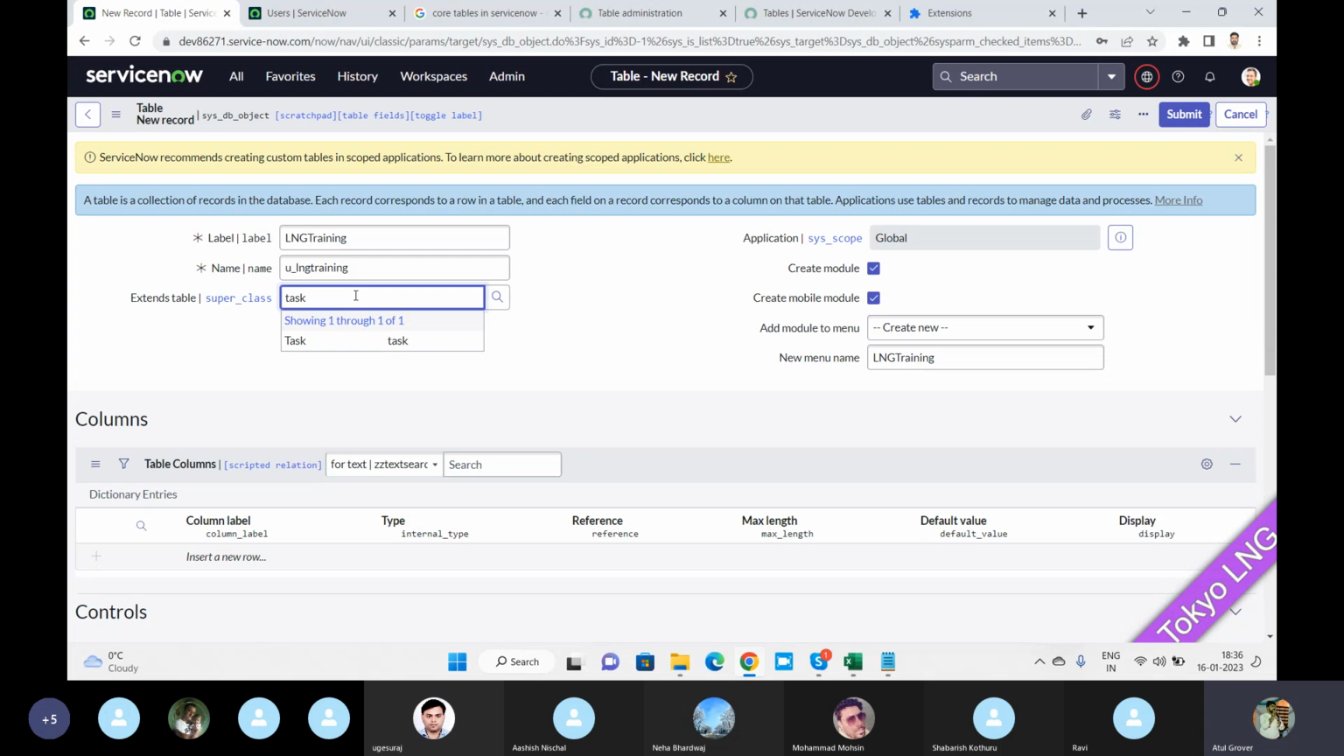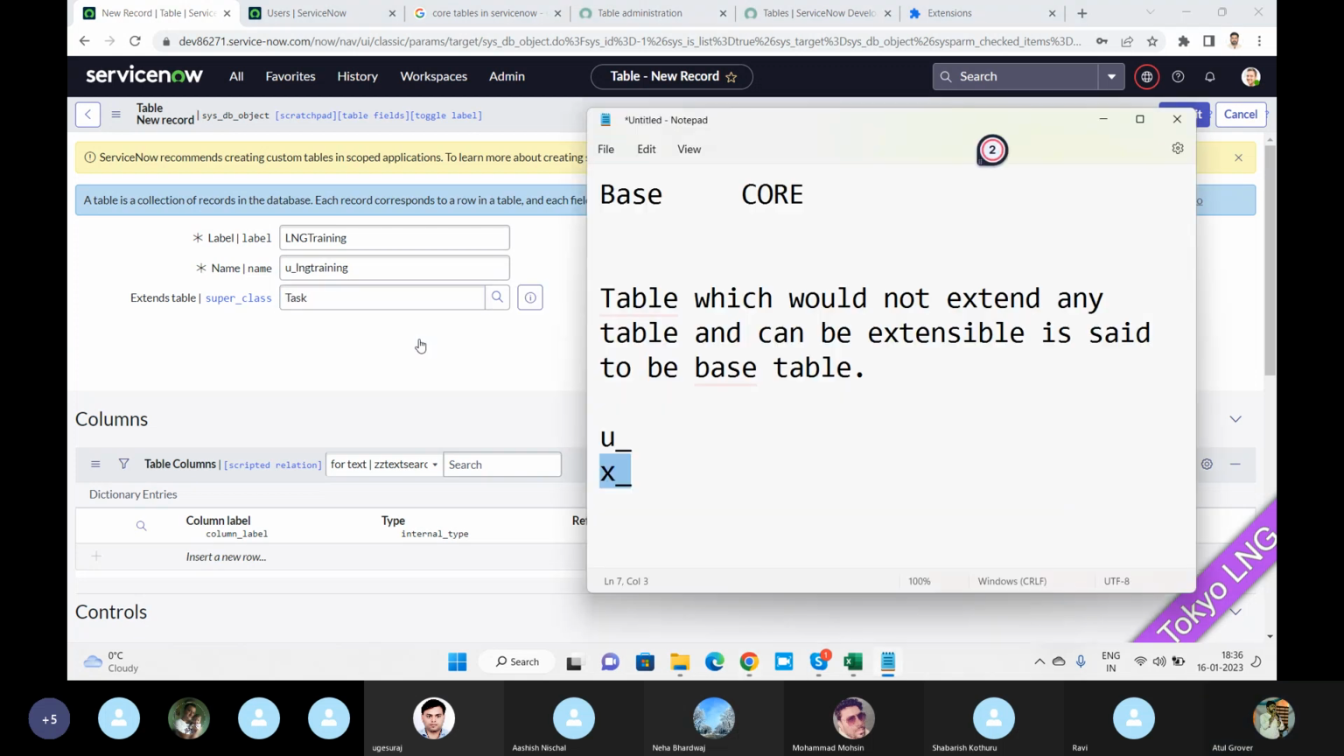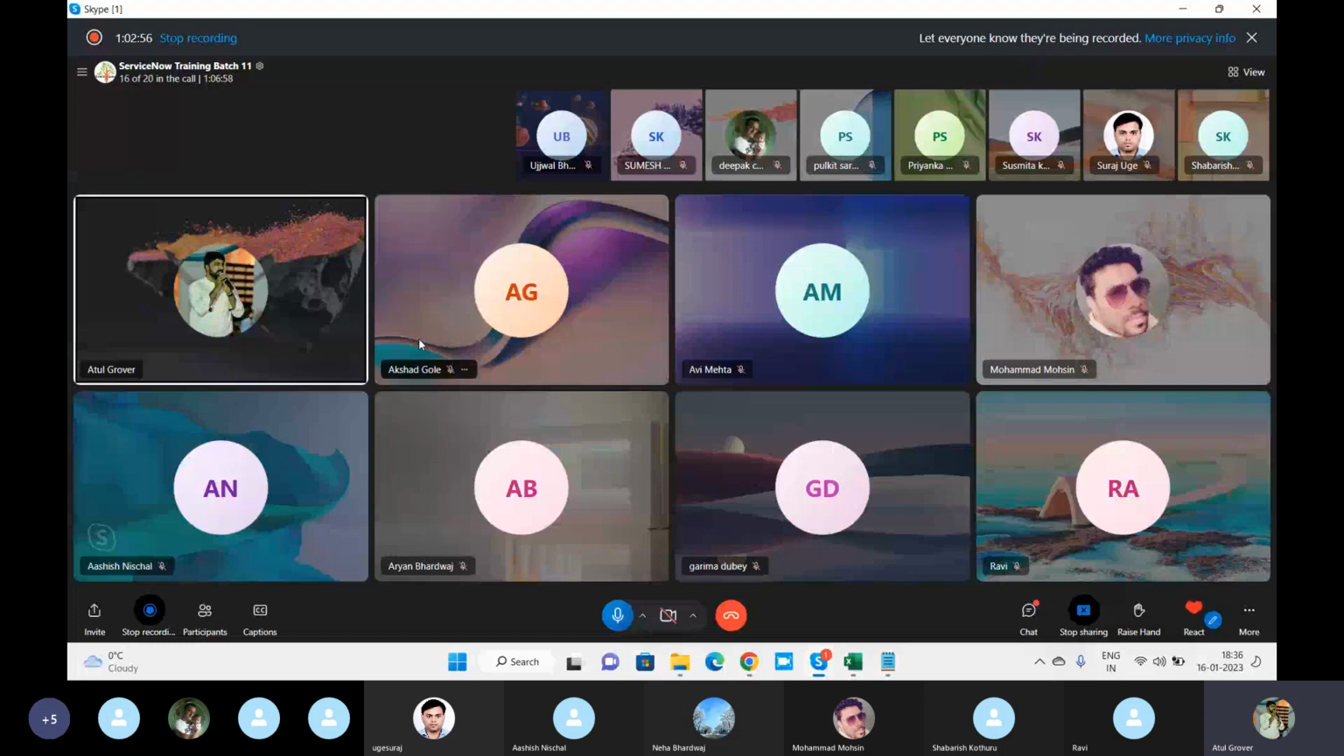Now the question comes, Atul, do we need to extend the task table every time? Suraj, coming to your point, what is the use case here? It depends on your requirement. Simple. Let's say a fire has happened. When a fire has happened, do you call the DJ or do you call the fire brigade?